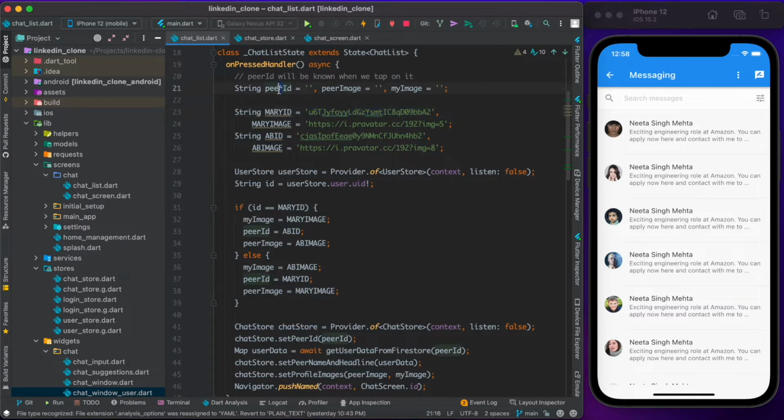And what we need to keep in mind is there are two important terms here. So we have a term called peer, and we have a term called local. So the local user is the person who is actually using the mobile phone, and the peer user is the person to whom the local user is actually talking to.